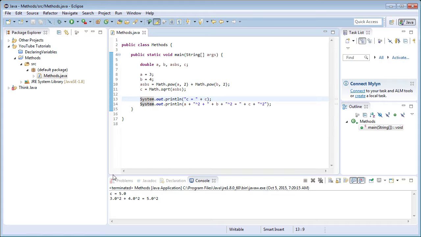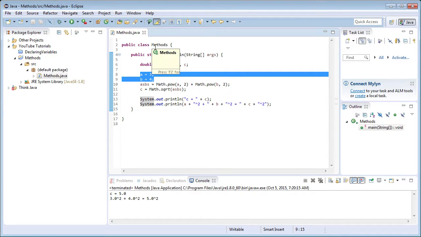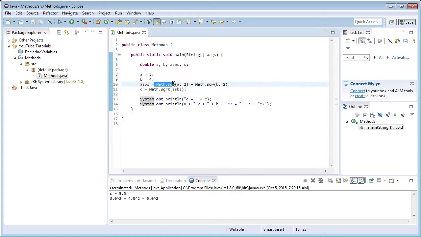Oh, it was already up there. Anyway, I got two legs here. Everything's a double, just because you're going to run it to decimals if it's not perfect. You have a equals 3, b equals 4. And then ASBS, that's a squared plus b squared. So I take the power a squared plus power b squared, and c is the square root of all of that.